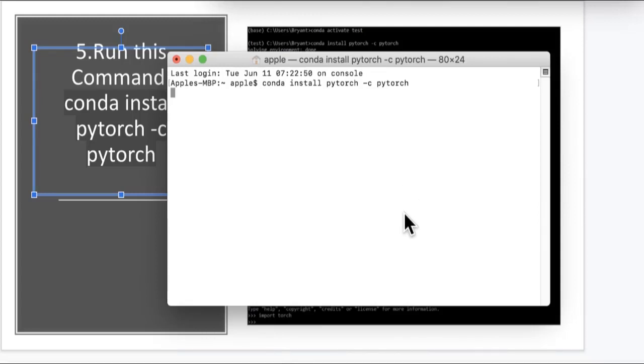Now, this may sound a bit counterintuitive to you, but in case you run into problems installing PyTorch on your Mac using the previously described methods, then what you can do is try to use something like this: conda install pytorch -c pytorch. This is exactly what we did for the Windows installation, so you can try that.